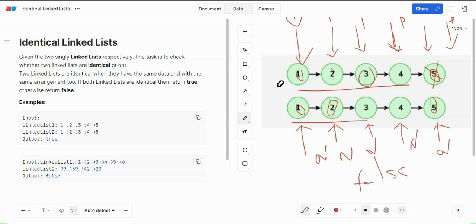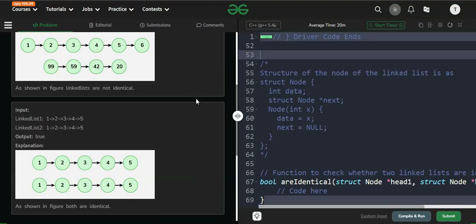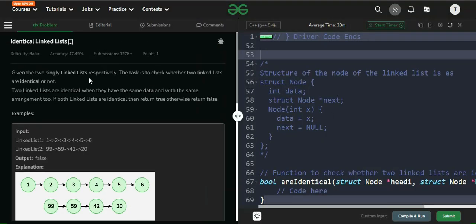So after traversing both the linked lists, we would be checking whether any one of the linked lists still has elements or not. If any elements from any one of the linked lists still exist, that means our linked lists are not identical. Now let's go to the platform and try to solve it.